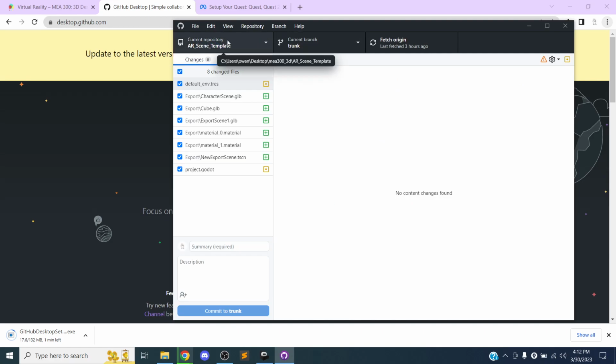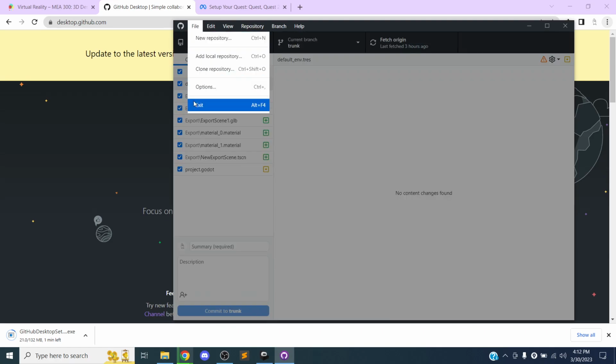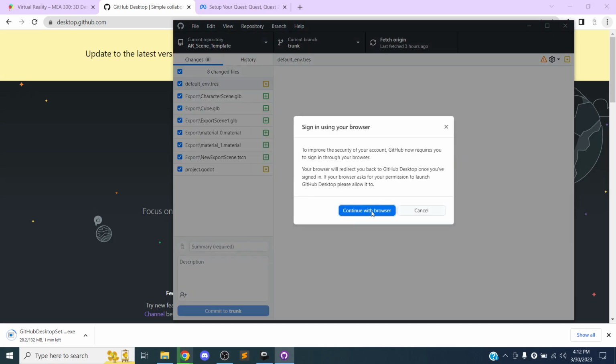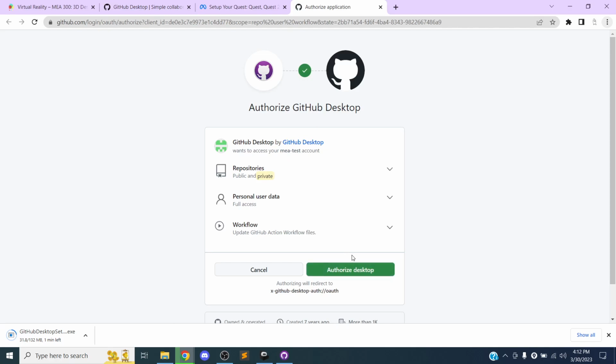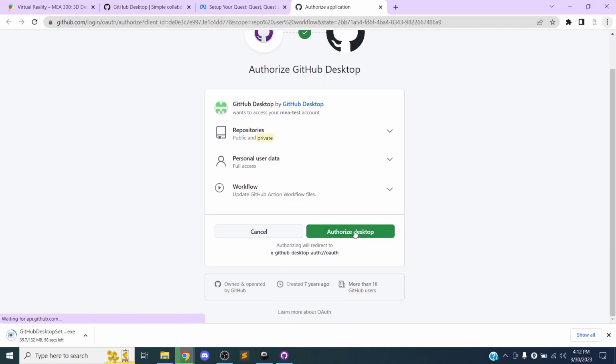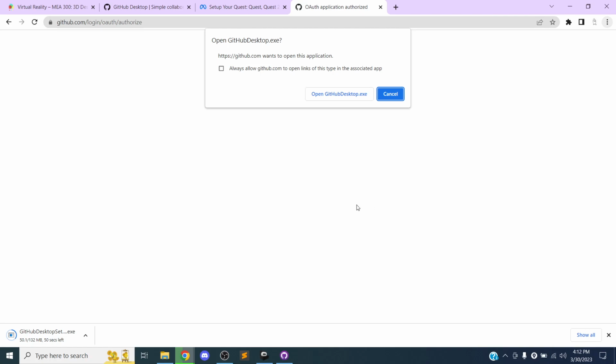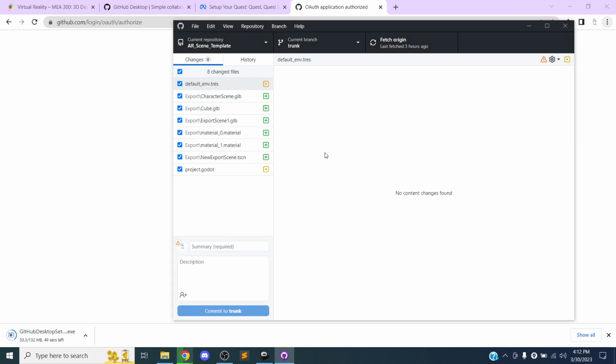And right now I'm not logged in. So I'm going to go to options and I'm going to sign in. I'm going to sign into my test account. So I'm already logged in here. So it's just going to use the browser to log me in. And so I'm going to go back to GitHub Desktop. And so now I'm logged in.